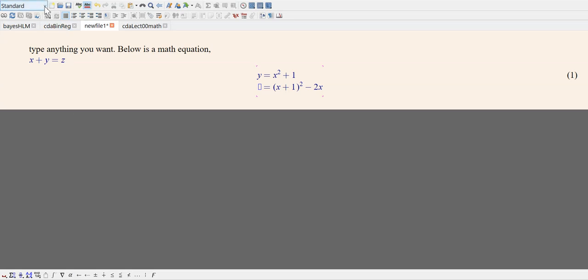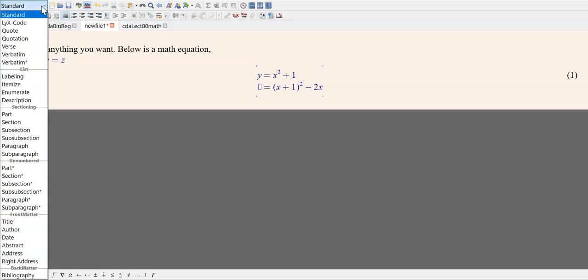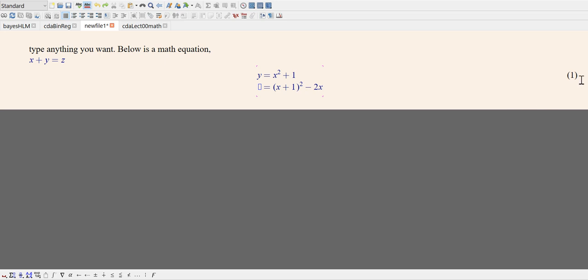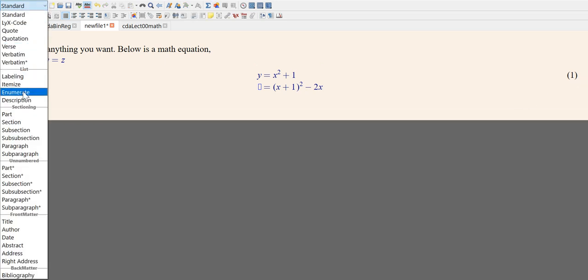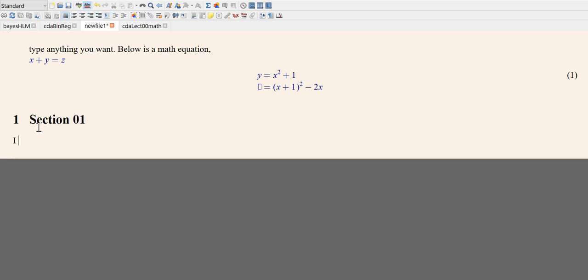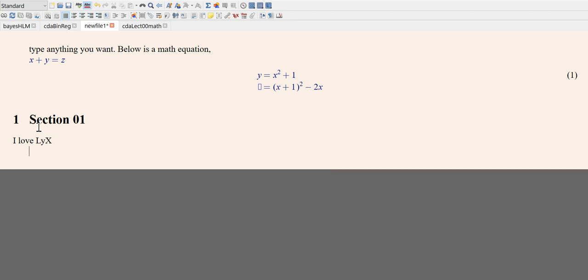Well, also, instead of inserting mathematical equations, we can also automatically track the structure of a document. So for example, we want to insert a section, probably not here. Let's go after this first equation. Say after the equation, we want to insert a section. Then you can say, well, Section 1, and let's say I love LyX. Then we can have another section here.